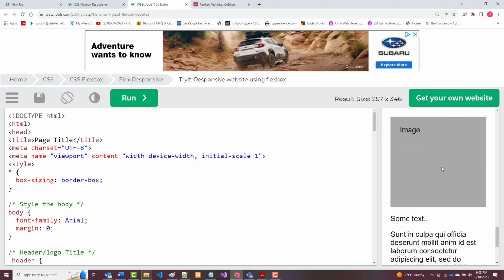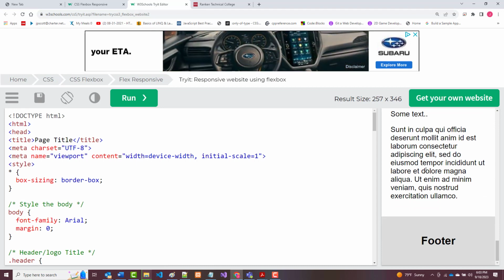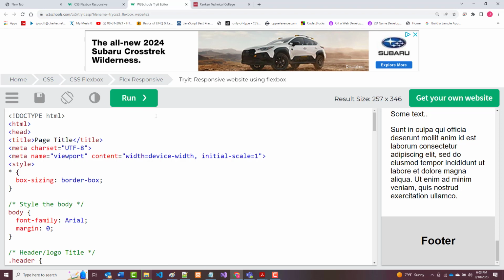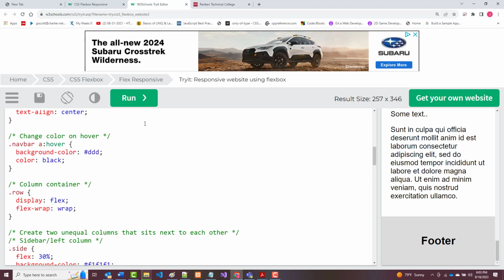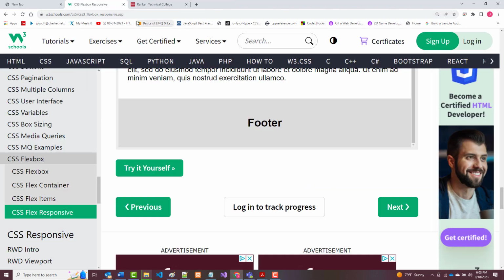Okay, this is something that you might want to think about when you're building your electronic portfolio at the end of the semester, and you want it to be responsive, and you want to use Flexbox, for example. You might want to look at this last example. It's very well done.